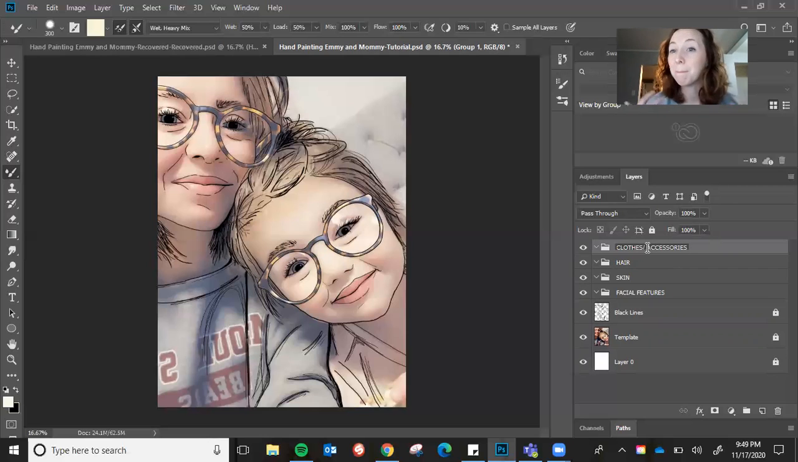So those are kind of the main groups. I could go further with that, but I think that's a really good place for me to start. As I'm starting to create layers, I'm going to make sure that I'm creating them in the appropriate folder, and I can keep those all together.